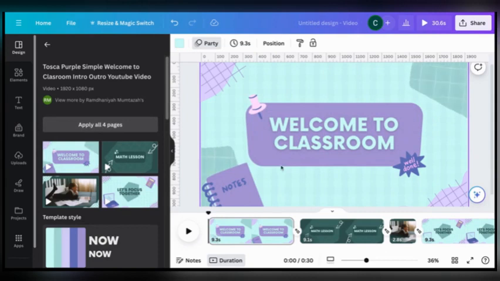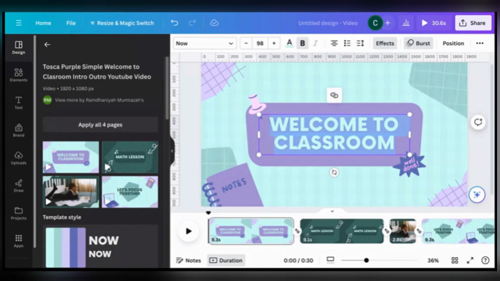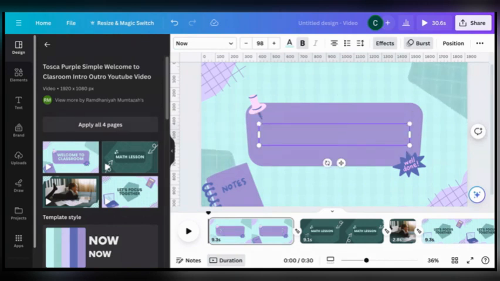We're going to get started with text. It says, welcome to classroom. The way to work with the text is click on it, and then you can press backspace or delete to get rid of it. And then you can just type in what you're doing.